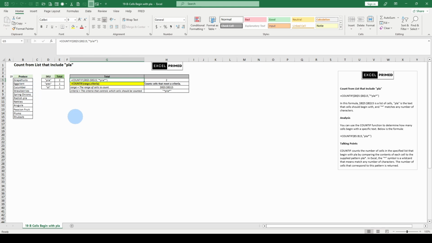If we take a look, we're going to see PLA is located where? We have eggplant. Interesting, huh? If we're looking for PLA, we have EGG and ANT or NT, but that is included. Then we have radish PLA, and that's it. That's how you can incorporate wildcards to do a count.